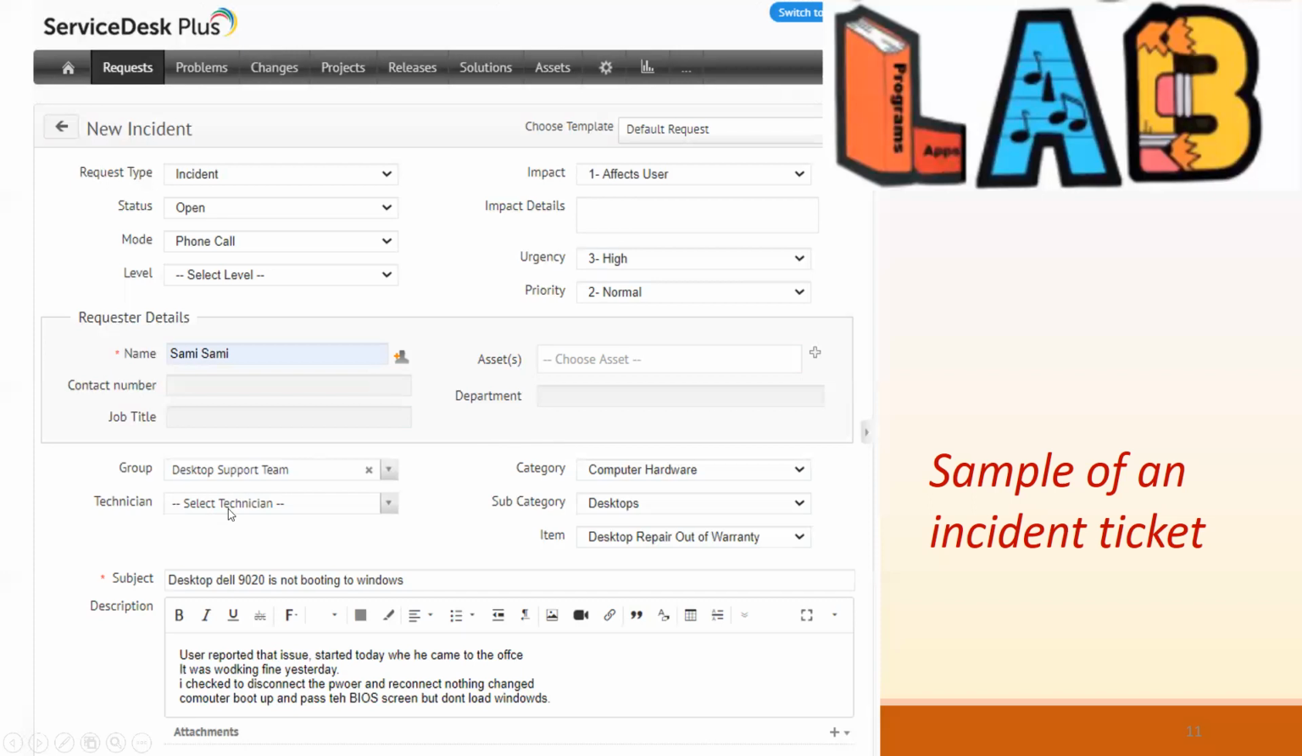So we've got some other things there. We can select the technician. Maybe there's a particular technician that we know would be the best one to handle this. Categories and subcategories, we're going to talk about all that in the next couple of slides for sure.